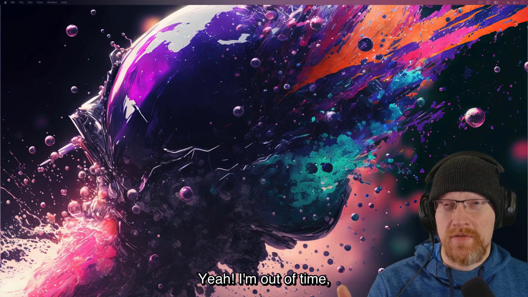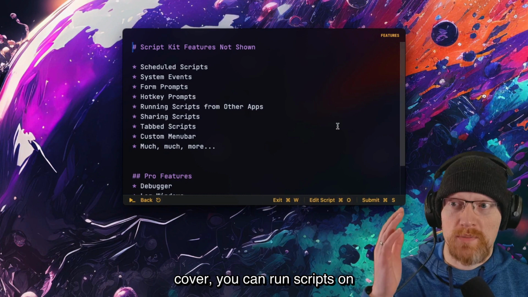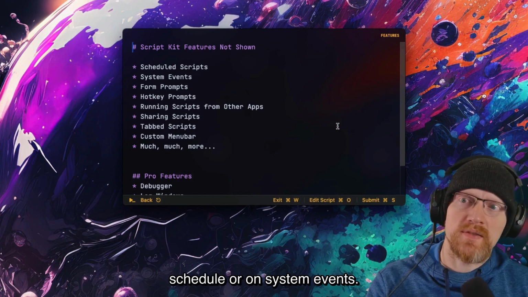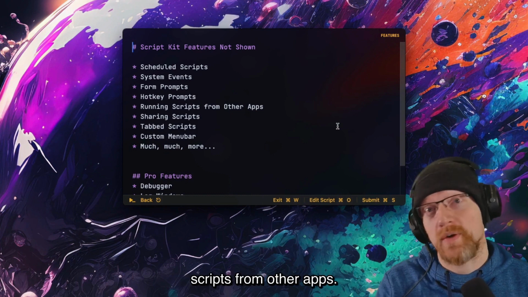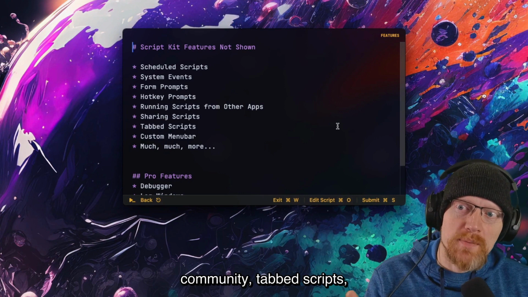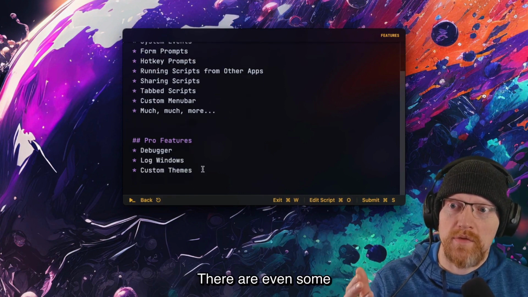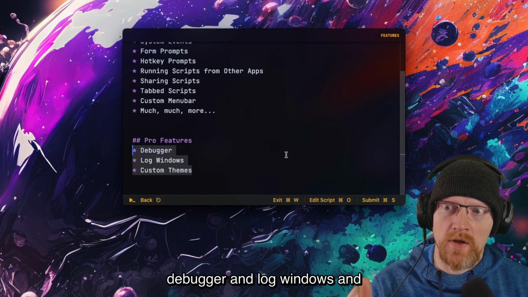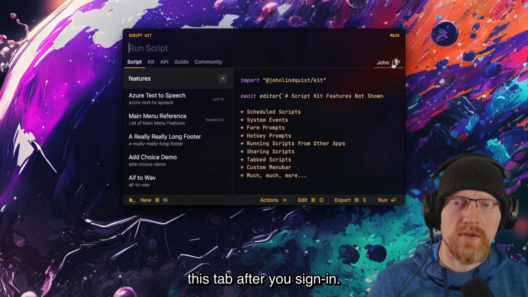Yeah. I'm out of time, but there are plenty of features I wasn't able to cover. You can run scripts on schedules or on system events. You can do form prompts or hotkey prompts. You can run scripts from other apps. You can share scripts with your team and with the community, tab scripts, custom menu bars, and much, much more. There are even some professional features like a debugger and log windows and custom themes. And you can find those under this tab after you sign in.